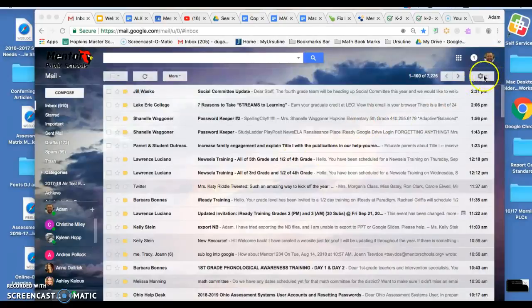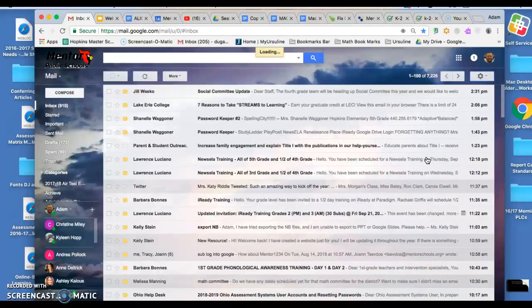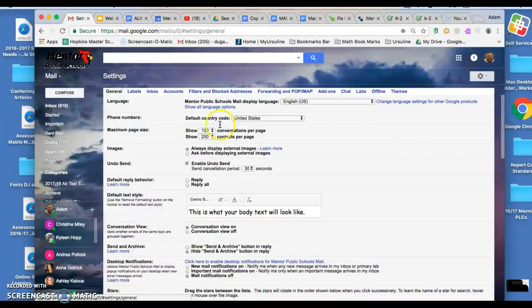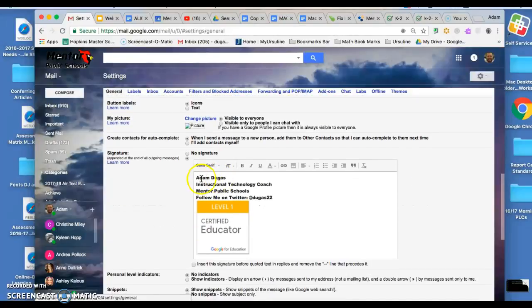So in order to do that, you will go into your Gmail account, and over here you'll see Settings. We'll drop that down, and we're going to go to the Settings. Within the settings, when you scroll down, you will see your signature.